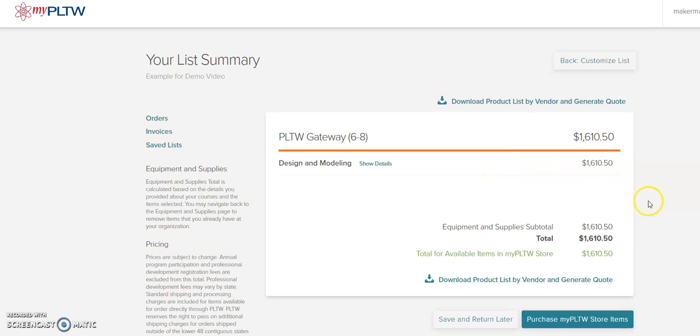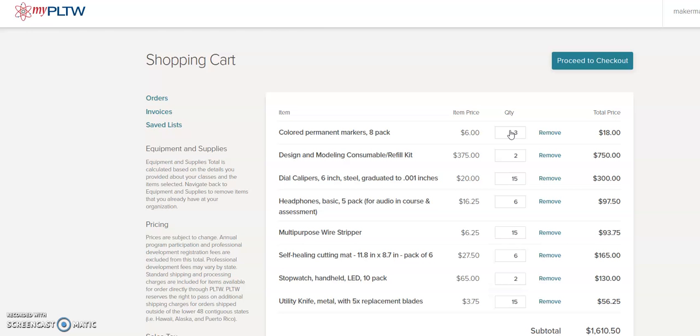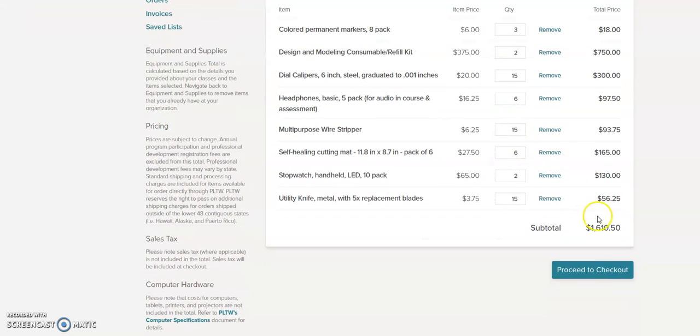I'll continue. And let's say that I go ahead and choose to purchase my store items right there. Only items available in my PLTW store will be added to the cart. And they ask for you to allow up to 4 weeks for delivery. Let me go ahead and continue that. So there is my shopping cart that's been generated. I could proceed to check out.